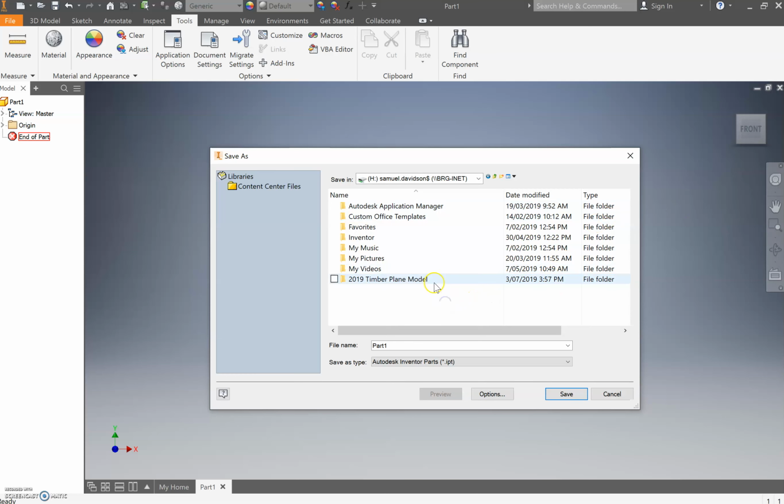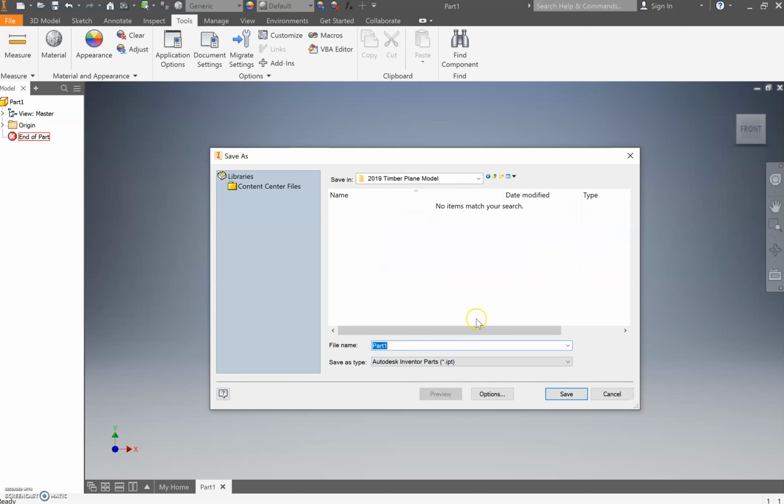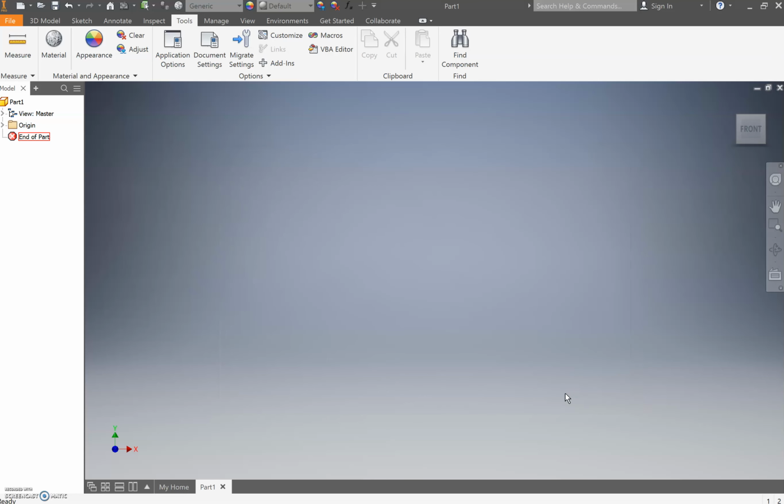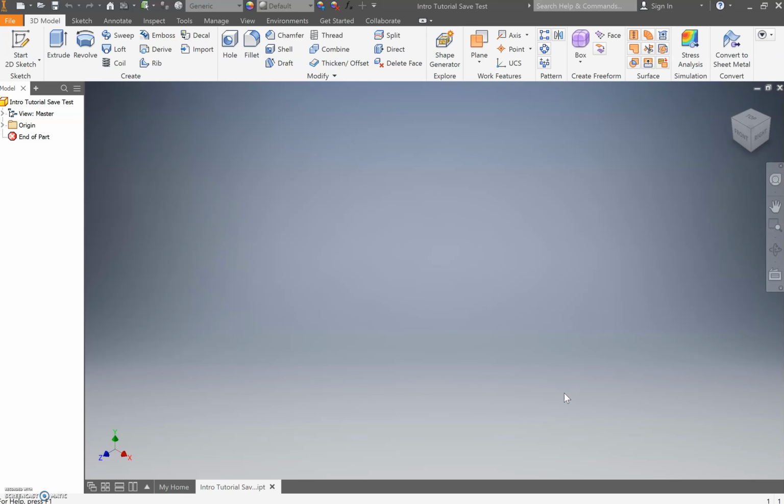So you click that there, then you'll double click in and you will write in here. You want to be very specific whenever you're saving anything. So for this, I would write intro tutorial, saving test. Perfect. I'm going to change that to save test, just out of preference. Save test. And then press save. And that is how you save.